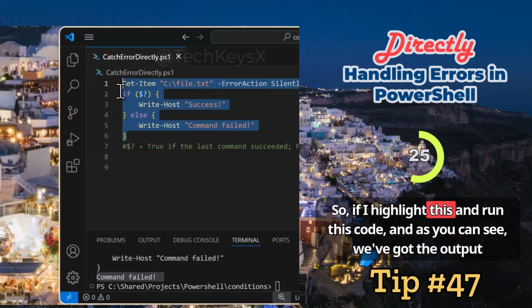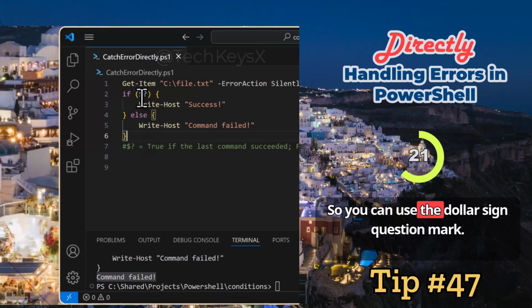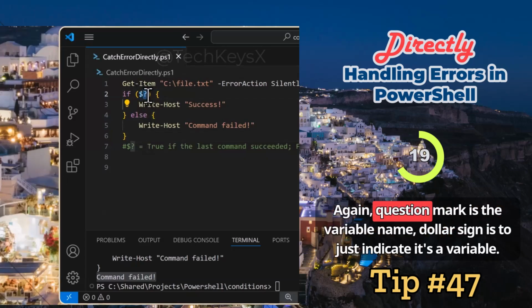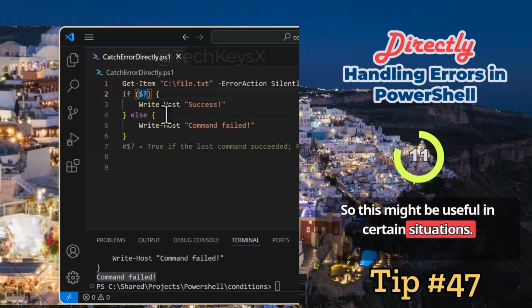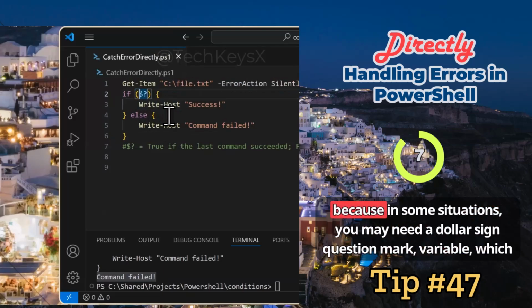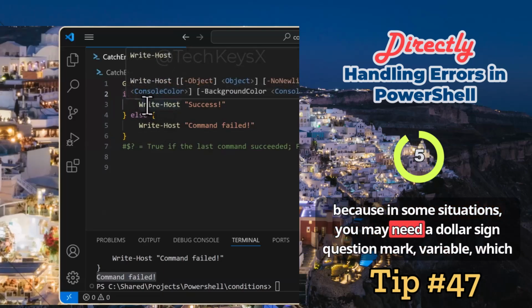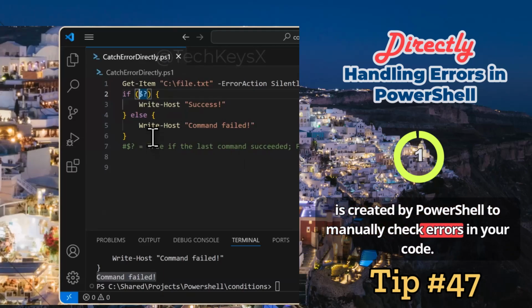So if I highlight this and run this code, as you can see, we've got the output command failed. So you can use the $? variable. Again, the question mark is the variable name, and the $ sign just indicates it's a variable. You can use it if you don't want to use try and catch error handling, so this might be useful in certain situations. I would recommend against using this technique, but you should know it is available because in some situations you may need the $? variable, which is created by PowerShell, to manually check errors in your code.